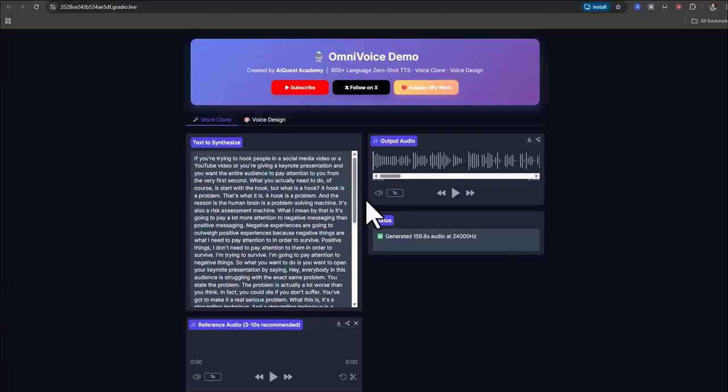It doesn't take long for the file to be generated. You can see it's only taken a couple of minutes, and we can play the file to listen to it. And we can also use this icon to download the new audio file.